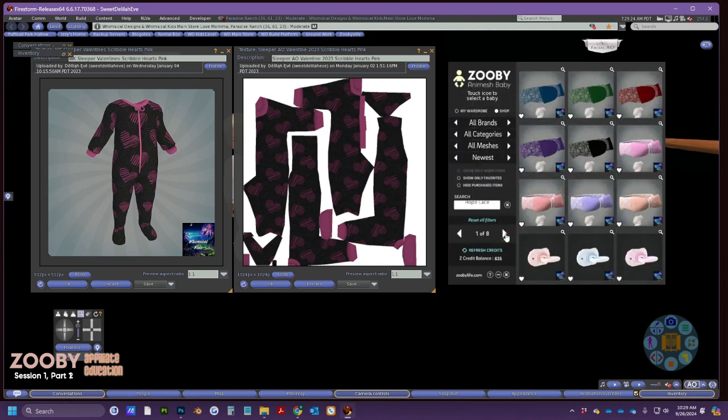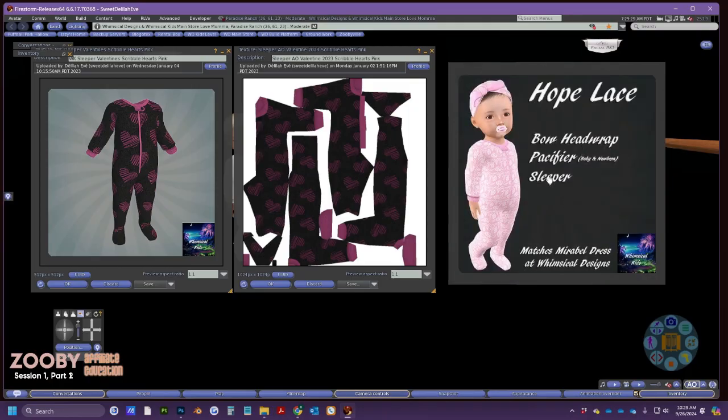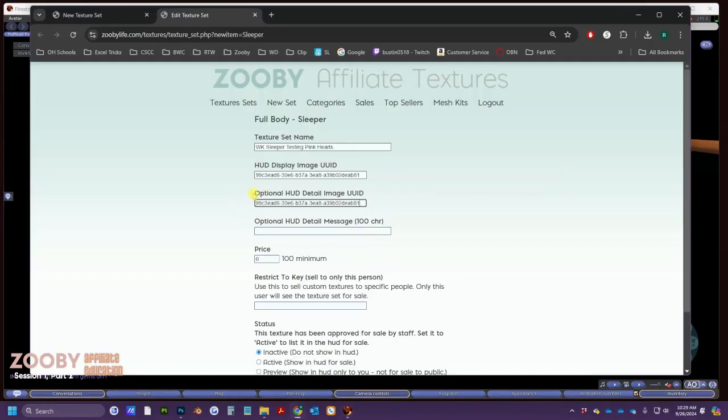But on the sleeper, I did make an optional display image that included things like this is on a mannequin, there's wording on here, the name of the collection, my logo. Please make sure your logo is on your optional display image, guys. People need to be able to know who you are. This is part of your branding. So this is the optional display image, and it goes in the optional HUD detail image field here. The optional HUD detail message, this is where you can type in things like, often mine says things like, check out Whimsical Kids for matching items.